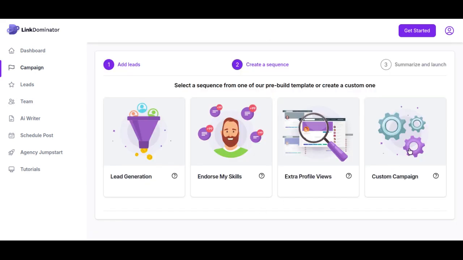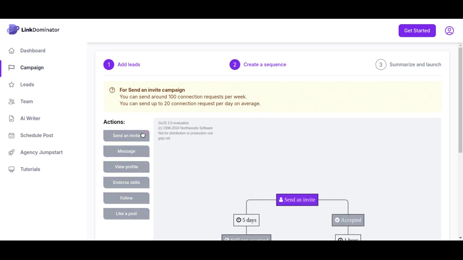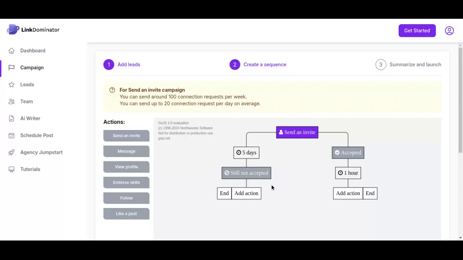And the next one is a custom campaign that allows you to start from scratch and build your own process. You can see right here we have add action, and all these are grayed out. So you can come right here to start with adding action by clicking on the add action. And let's say we're going to be starting with send an invite. Now when you start with send an invite right here, you can see that this is more custom for you, and you can come right here to add more actions.